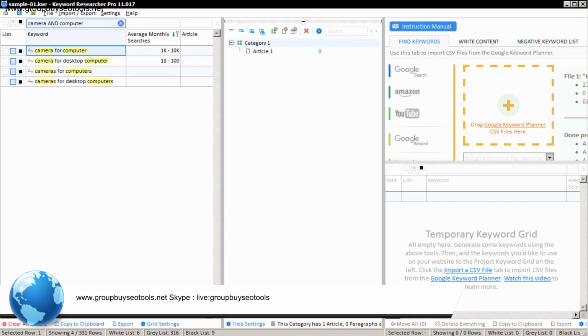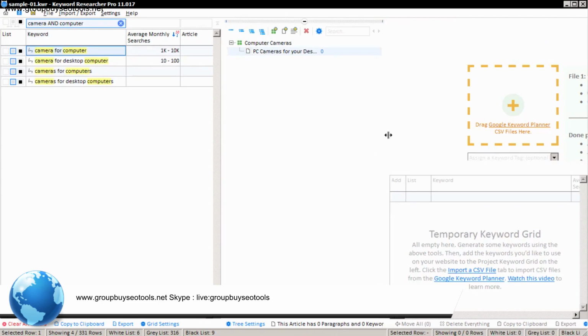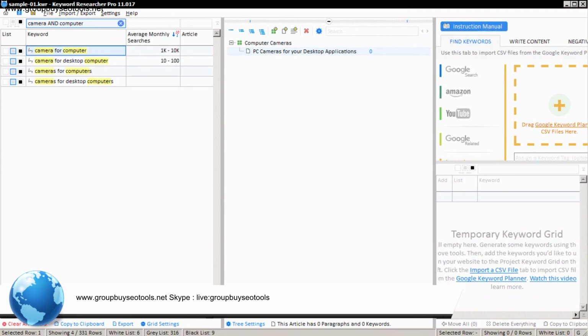So I'll start by naming our category computer cameras, and our first web article, or web page, I'm going to call that PC cameras for your desktop applications. Again, this is just an example of a possible piece of article content that might be featured on a news website or even on a website that actually sells PC cameras.